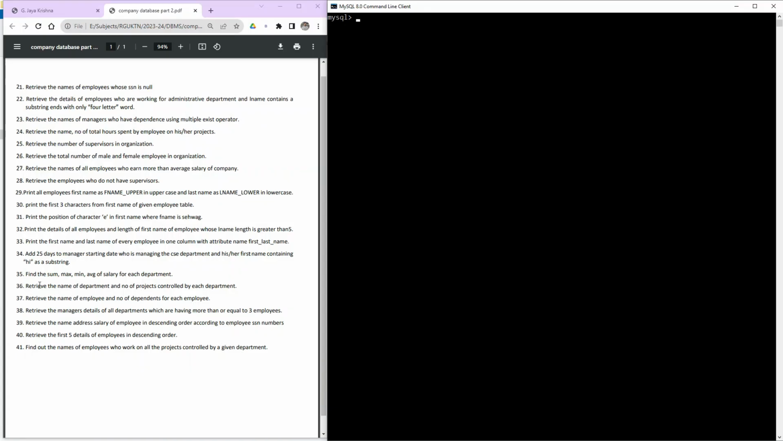Let's see the next one, the 35th one. Find the sum, max, min, and average of salary for each department. Meaning each department has a total salary, maximum salary, minimum salary, and average salary, and we can find it from the same table. It is from the employee table itself; we have all the data.